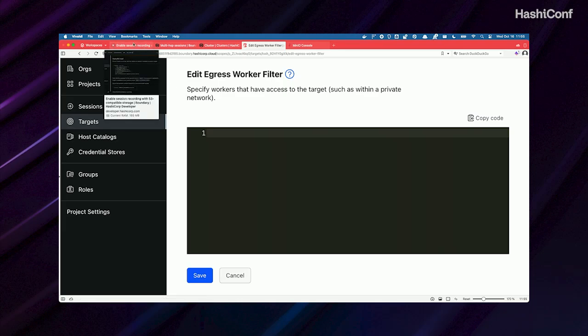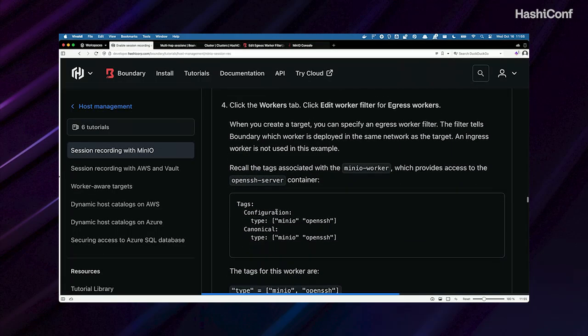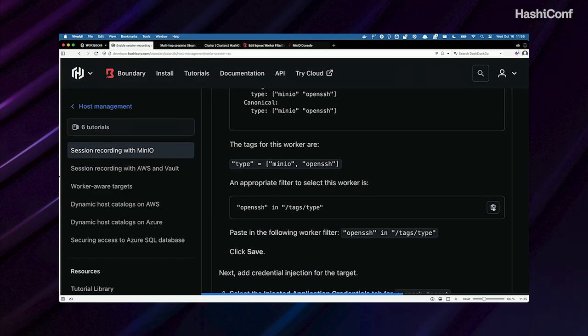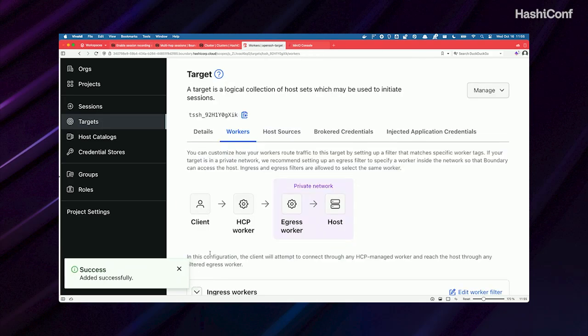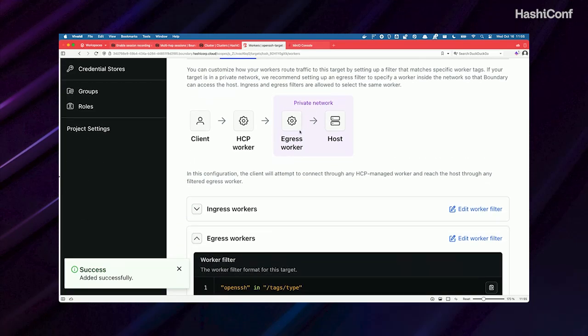You remember that I tagged this target also with OpenSSH. Using that same kind of format for selecting which tag is appropriate for the worker, you could absolutely use the min.io tag here. But I'm thinking about, OK, which worker provides access to this target? And that's why I've selected this OpenSSH tag. Copying this value and pasting it into the egress worker field, I can save this value. And now you can see that we've defined an egress worker for this target.